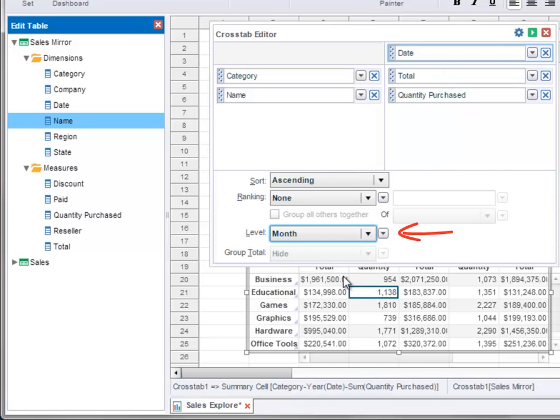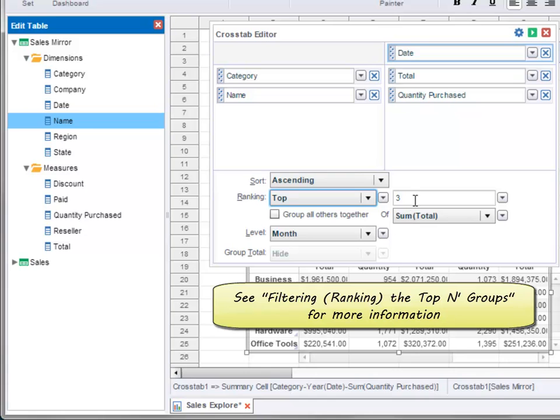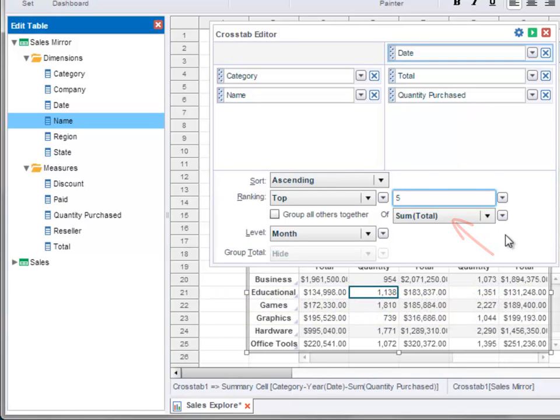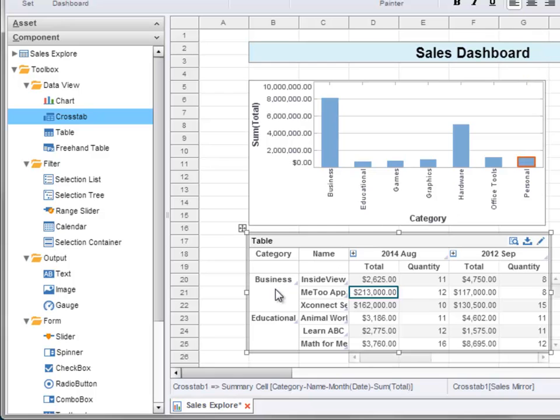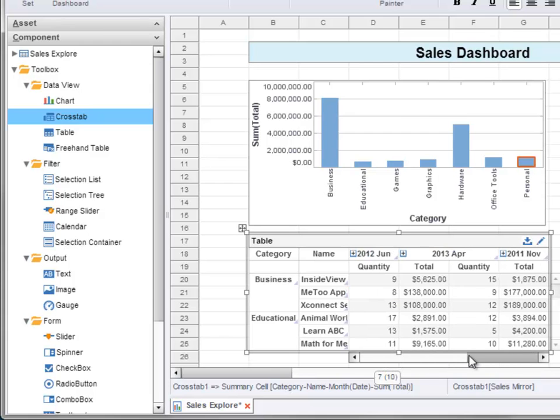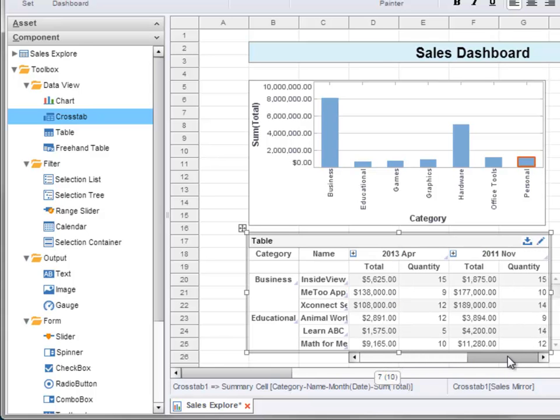from year to month. To filter out just the top 5 months, set the ranking to top and enter a value of 5. This will filter out the top 5 months according to the summed total. Press the Apply button to save the changes. Note that we now have 2 levels of row header for category and for the product name, and the crosstab only displays the top 5 months, according to their total sales.